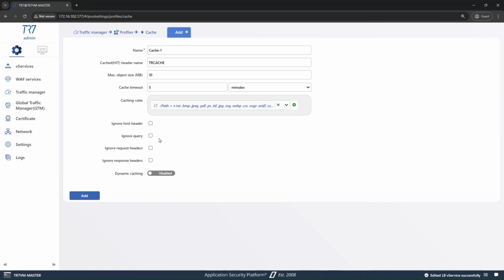the cached data is sent to the client without checking the host header in the next request. When Ignore Query is activated, regardless of the query parameters in the request, the filtered data is cached without creating separate cache entries for each query parameter.